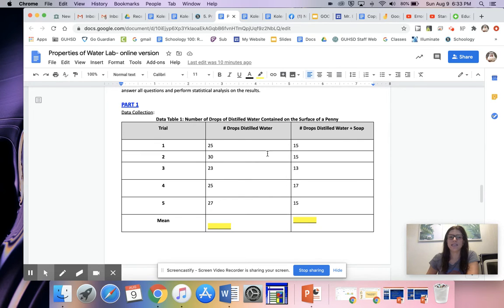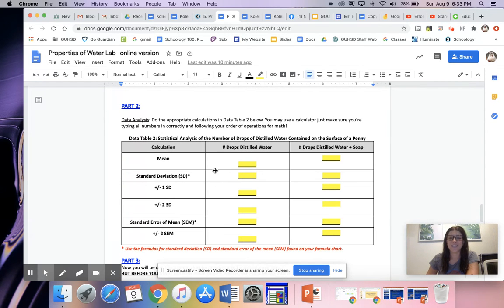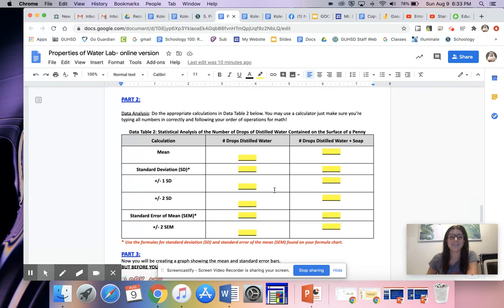Again, here's the data that I pre-give you. So you need to figure out the mean or the average for those two sets of data. And then here is where you're calculating and doing all of the actual statistical tests.